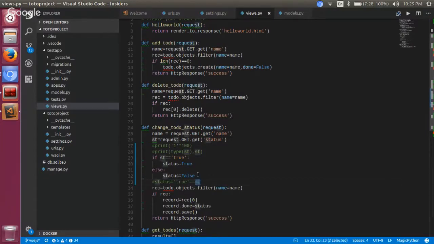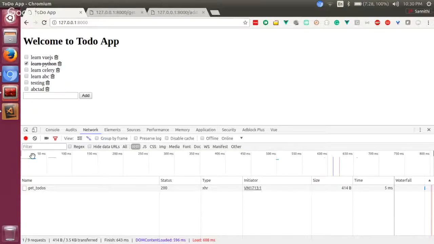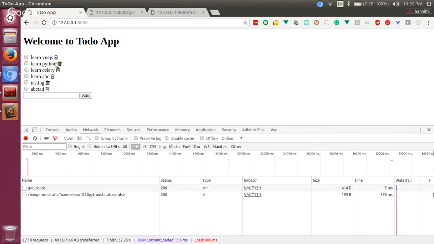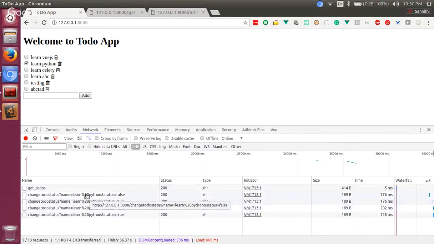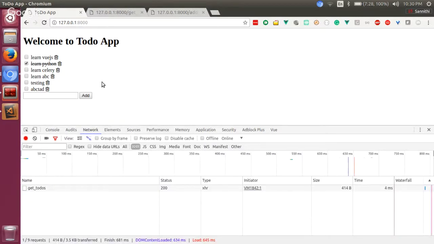This code is the same as this code. So we have gone through change to-do status: it gets the to-do object, changes the field, calls the save method and returns success. That's the reason whenever you mark this, it's actually calling the change to-do URL.